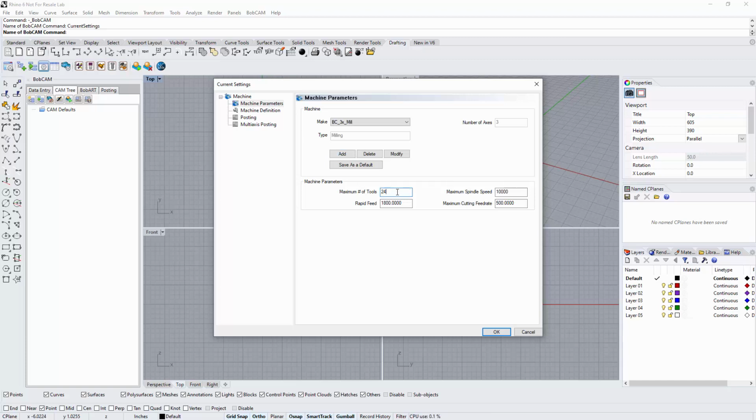Right down here, we define the maximum number of tools. Right here, we add in and tell BobCAM what our rapid feed rate is. This isn't something that we define through BobCAD. This is a setting that's on your machine. So this is just asking what's the rapid feed rate. Right here, we have our maximum spindle speed. And then right down here, we have our maximum cutting feed rate. So you just want to set this up so they all match your machine specifically.